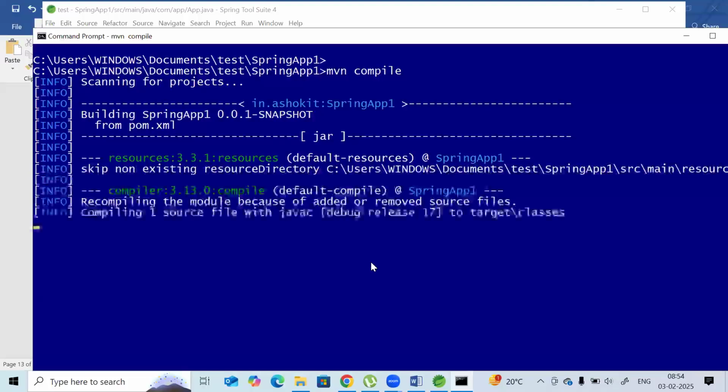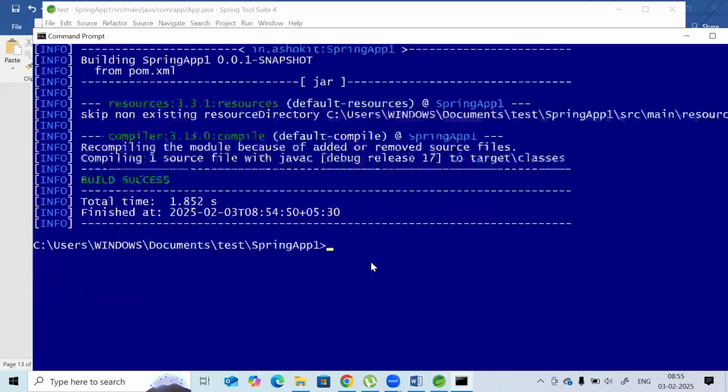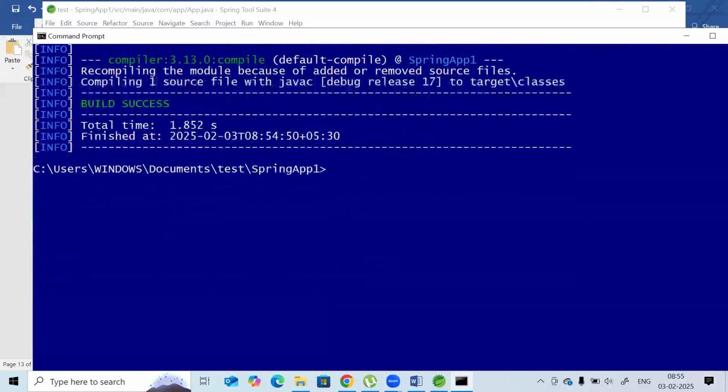This is for compiling source code. How to compile the test cases? If I say test, test cases are compiled and executed also. I want to only compile, but I don't want to execute them. Please understand here. MVN space test dash compile. This command will only compile the test cases, but does not execute them.